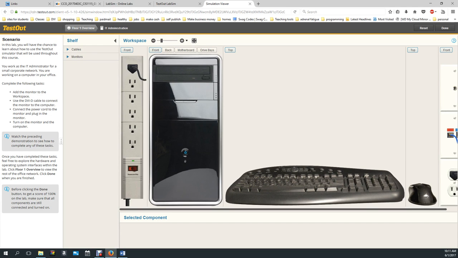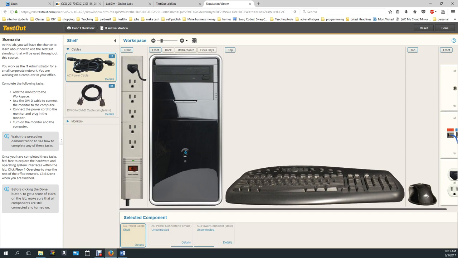In Test Out, when you get in here, you notice there's a lot of different things that you can do. Here's a Floor 1 overview. There's an IT administration. You have a shelf. So if you needed to drag a component down here, you can. Okay. And then you can move that around. These items here are clickable. This could power this on. Here's your front, your back.